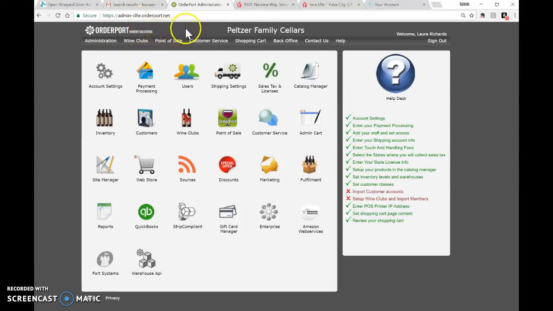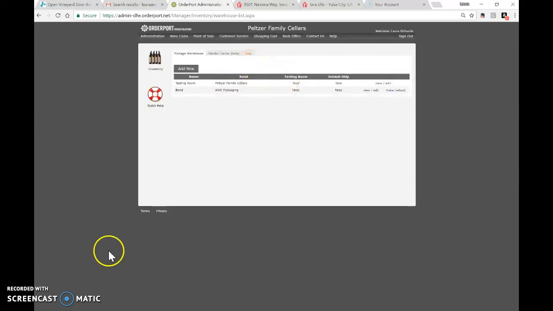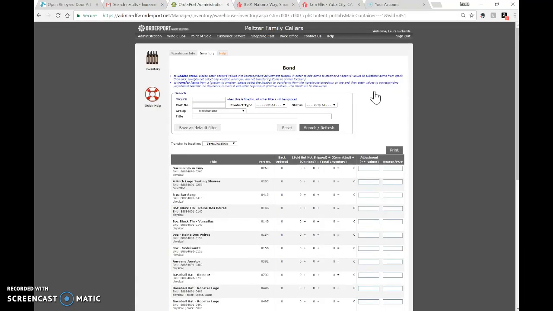transfer amount. In this case, we are going to transfer for the month of October. So what you're going to want to do is head on into inventory. Once you've selected inventory, you're going to select the bond location, which as you can see here is AWC packaging. You're going to view and edit, because what we're going to do is actually create a transfer record.